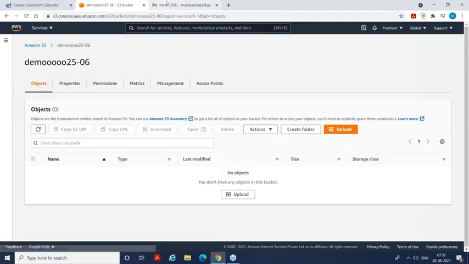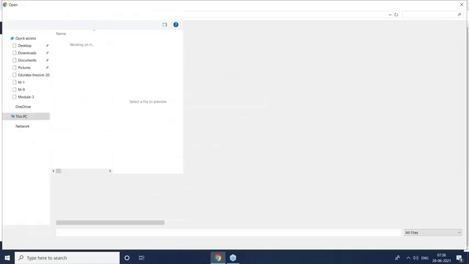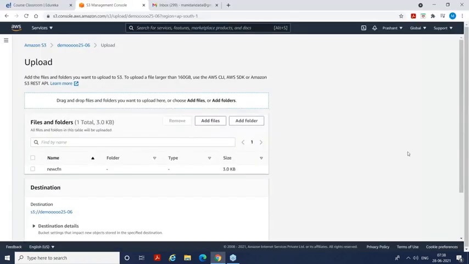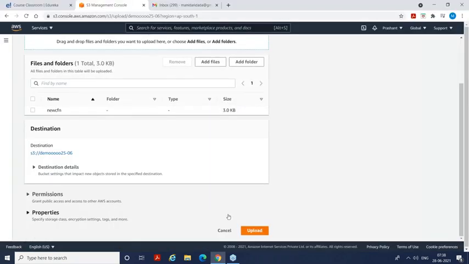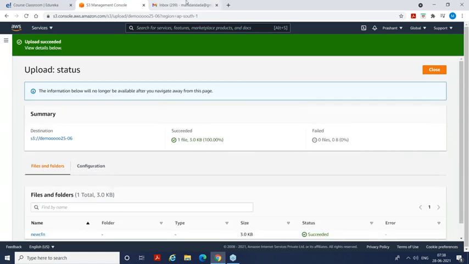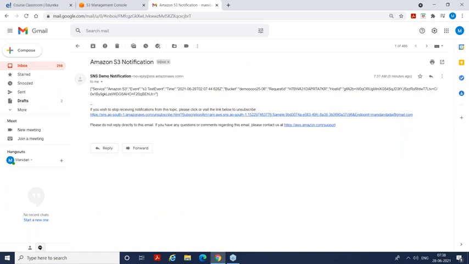So pay attention. I have this bucket. Now if I upload a file onto this bucket, let's call this file itself. The moment upload is done, I received a notification from Amazon SNS.